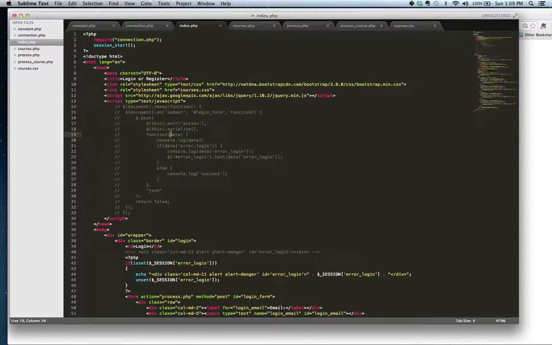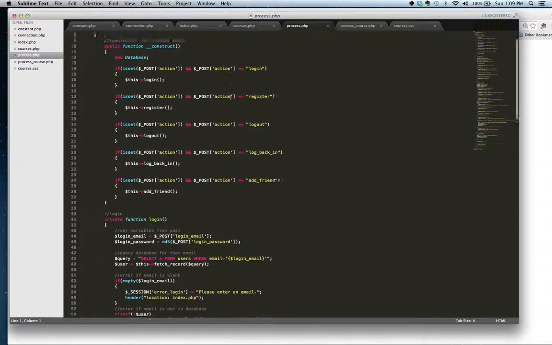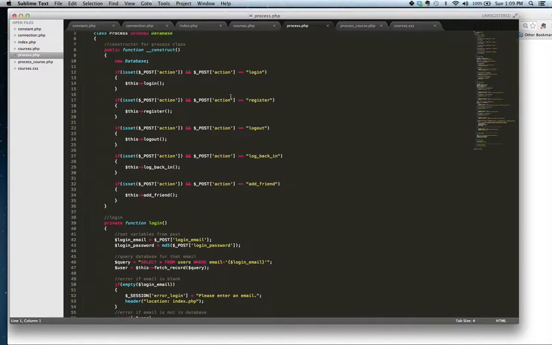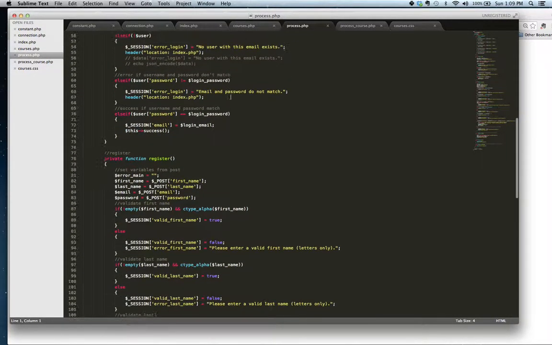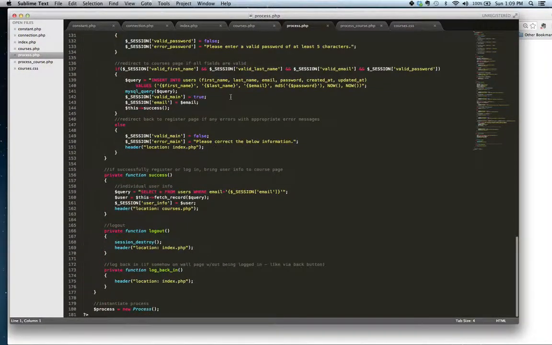So in the end, the user registration and login is not Ajax. It's just the regular session post, all of that. So if I had more time, I would go back and work on Ajax form validation there. My regular process page handles everything with the login and registration, and the validation and all of that. So log in, register, success, log out, log back in, all of that.